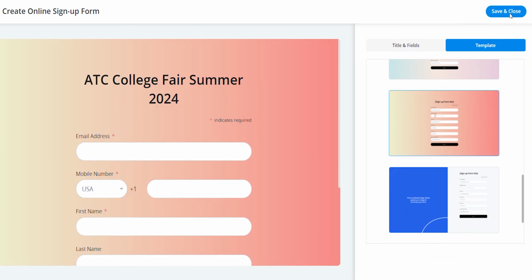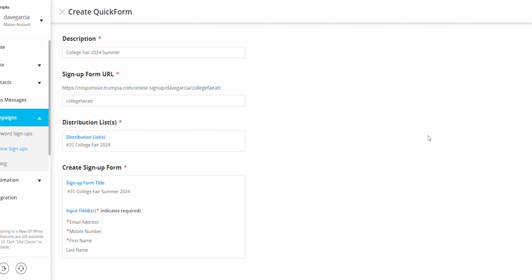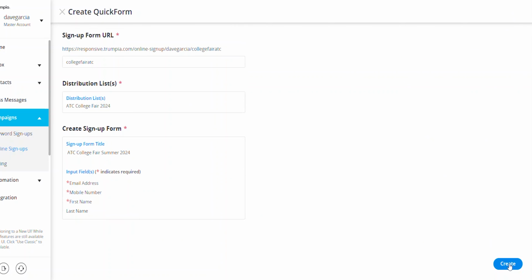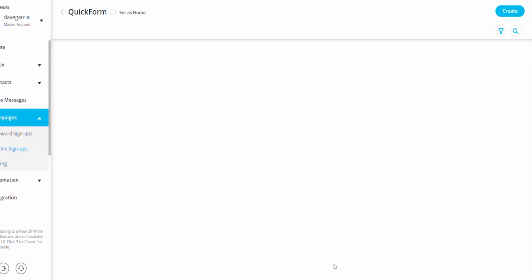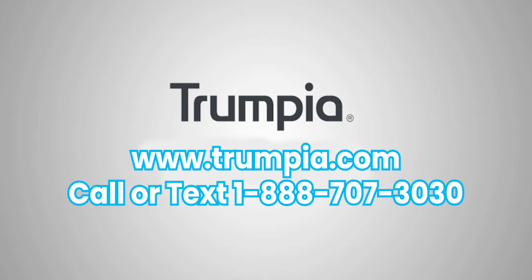Once your design is finalized, click on Save and Close and then Create button to finish. With QuickForm, creating sign-up pages has never been faster. Streamline the sign-up process today and make them a part of your personalized customer journeys.